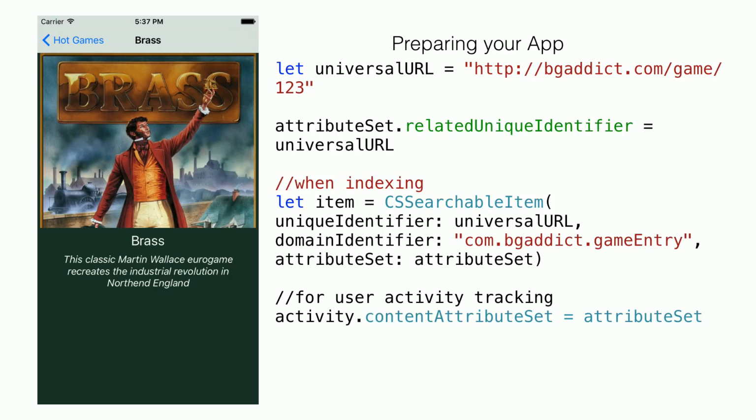Okay. So once you've done that, then when you're indexing stuff and adding user activities for your stuff, you want your universal URL to be the unique identifier that you're syncing across. So before we synced across all different IDs, here we want the ID to be a universal URL. So we've seen this code before, except now we're just using the universal URL.